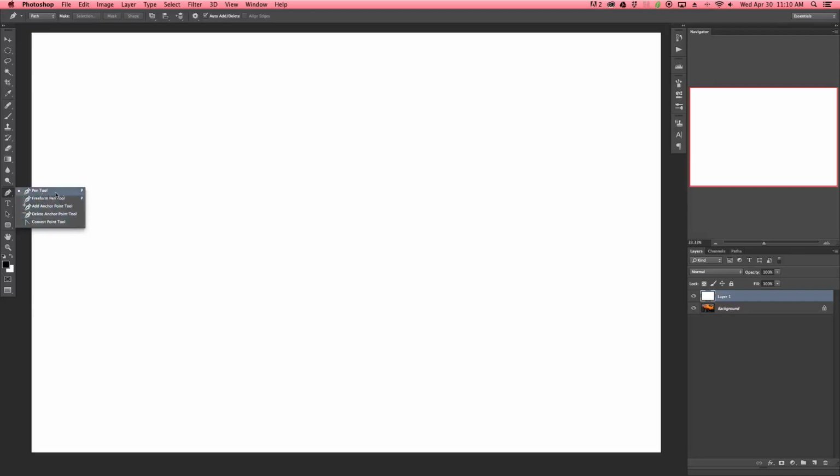Now, the pen tool is the main tool we're going to be using. The freeform pen tool is not as useful for most of what we're going to be doing, because the pen tool will allow you to create really accurate curves and selections and things like that. Freeform is not so much. This is not very different from something like the regular lasso tool.